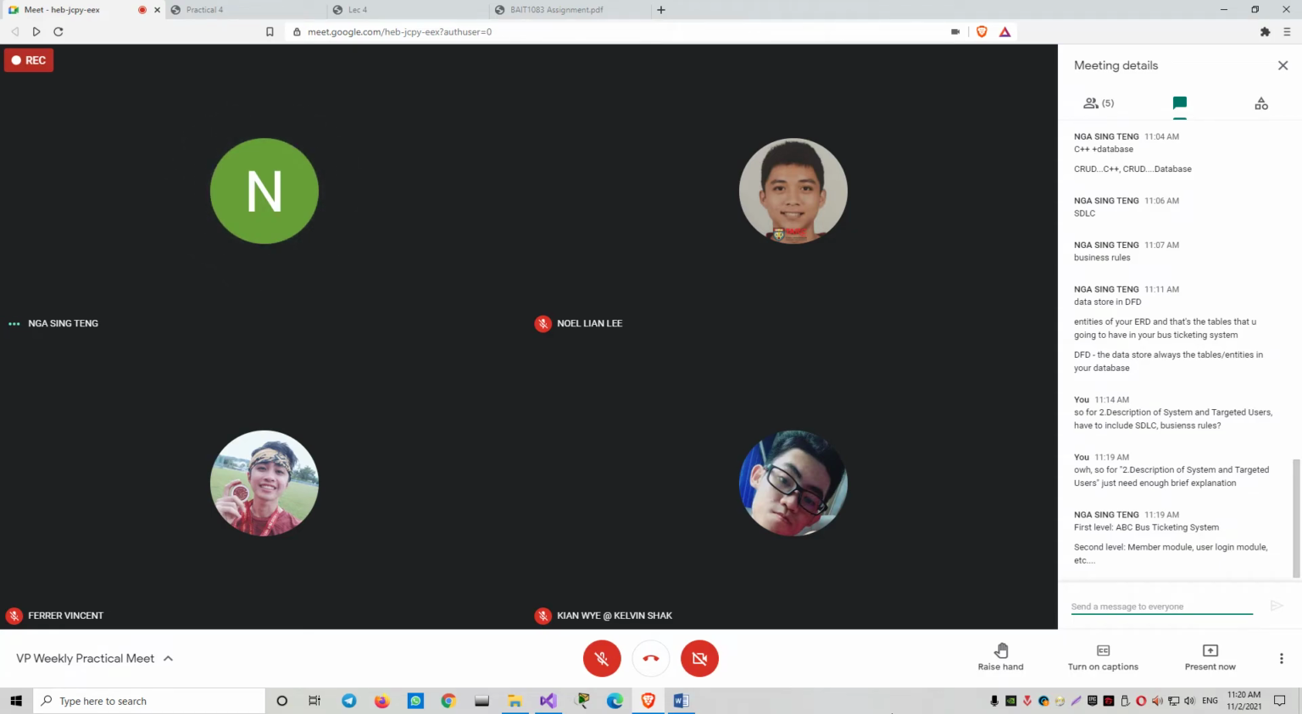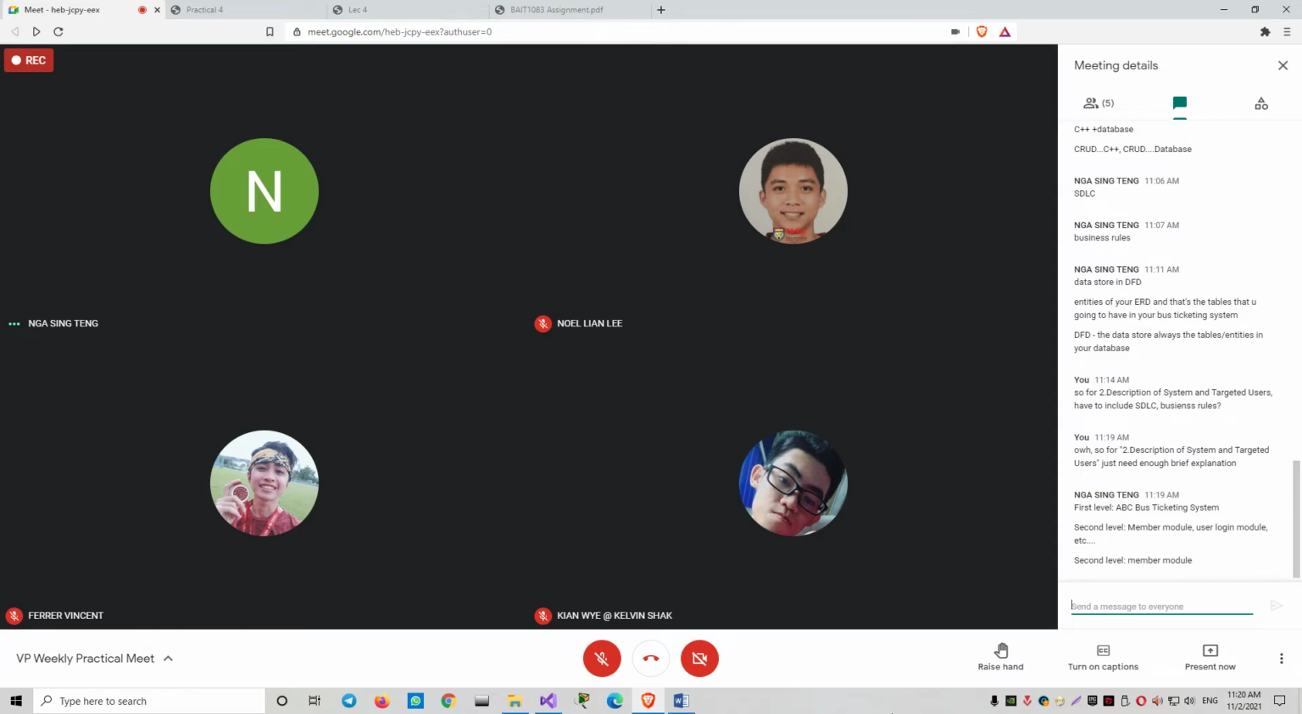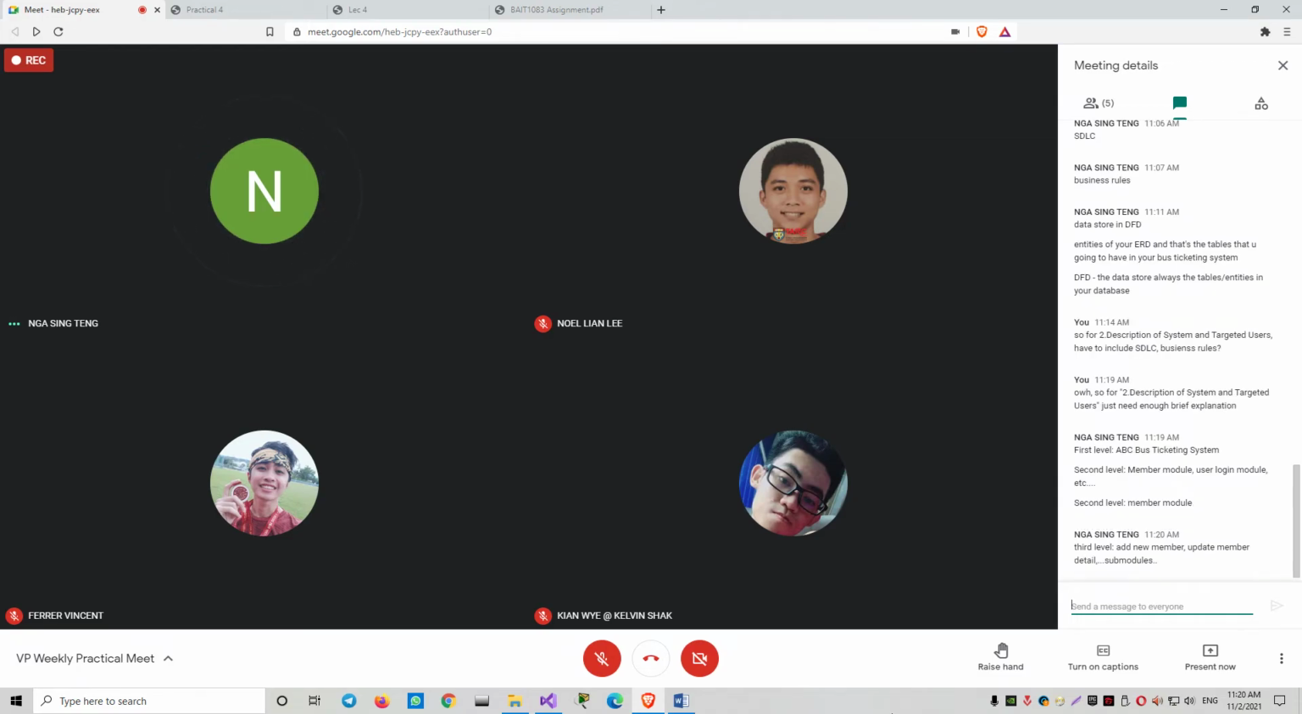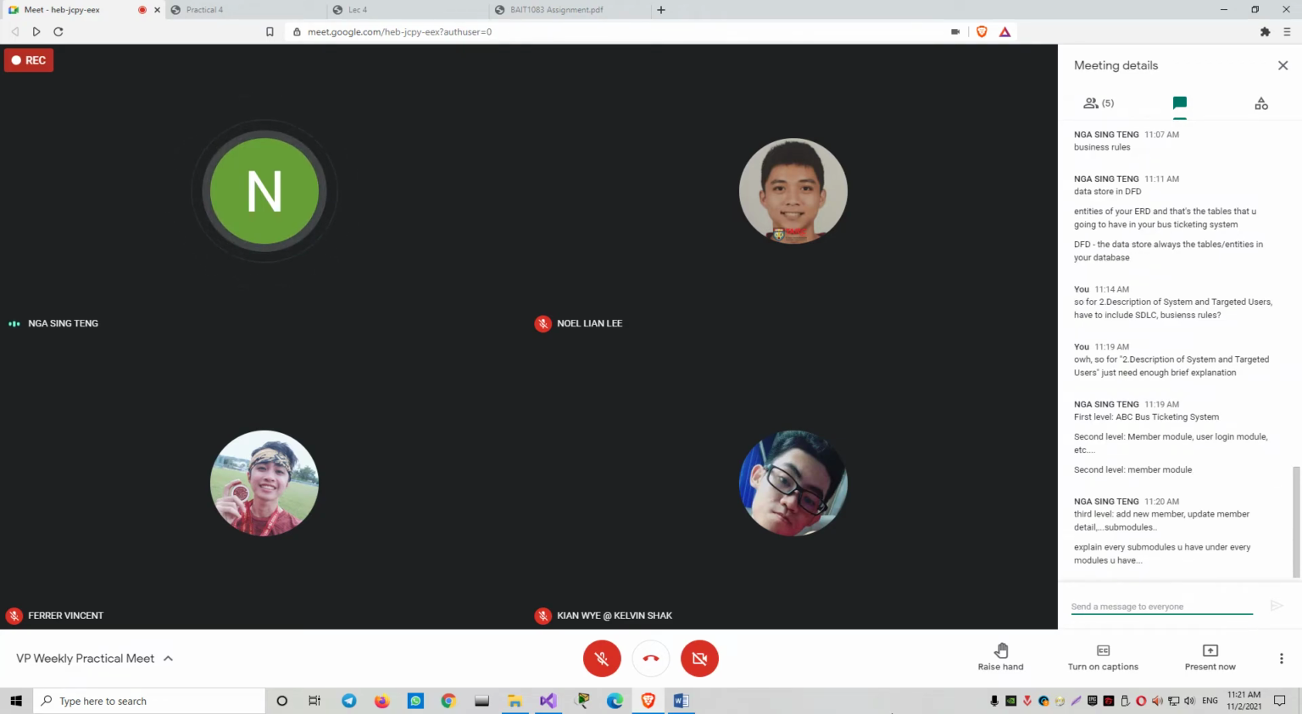Second level, which is the member module. Let's say now we're talking about the member module. For the third level of the structure chart, you have details on sub modules. So explain every sub module that you have under every module. That will be your item number 3, that is for the item content.